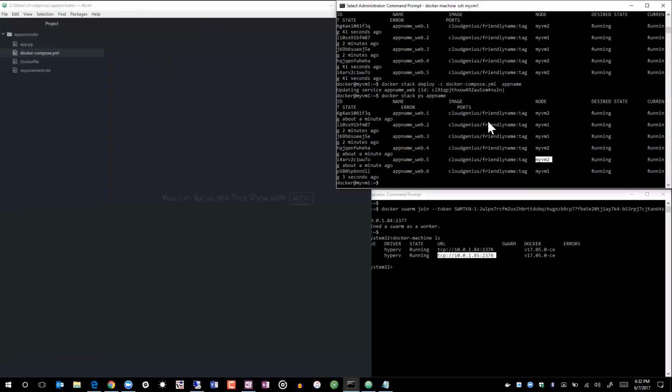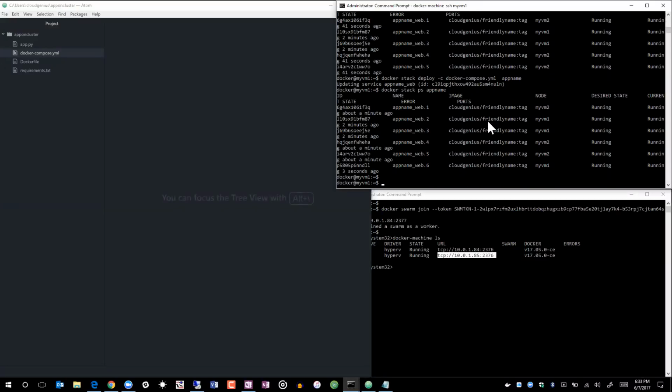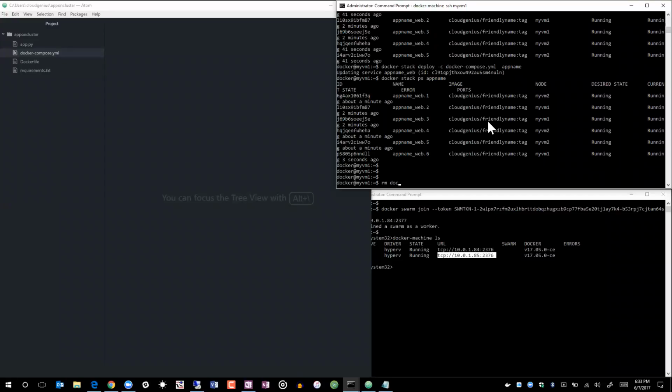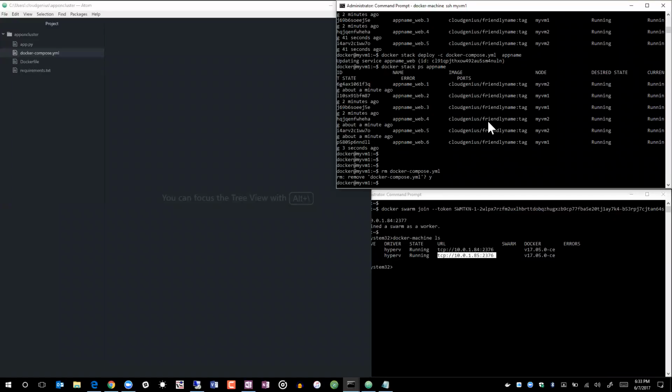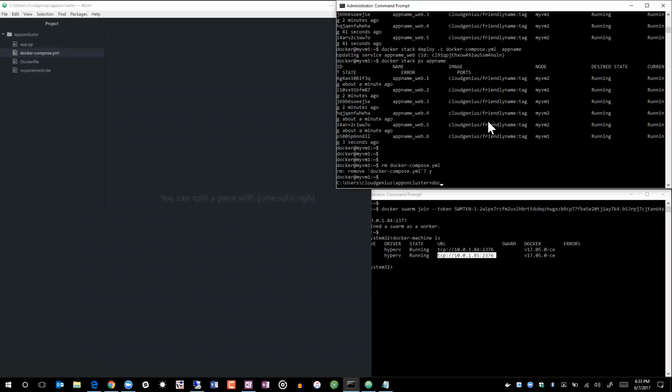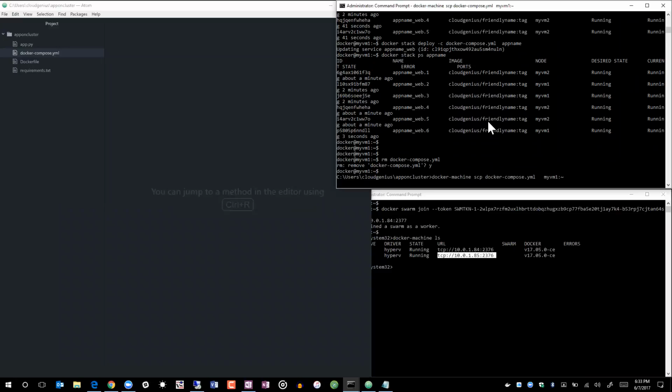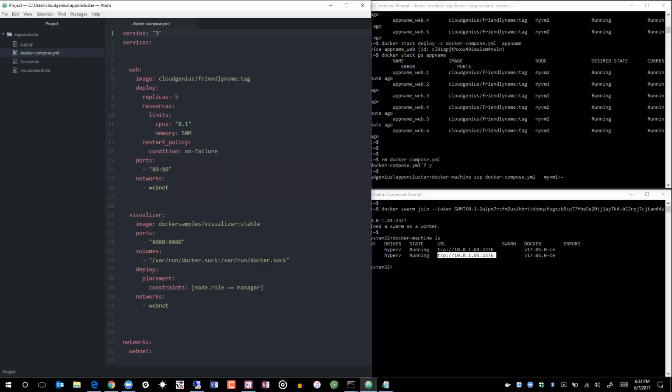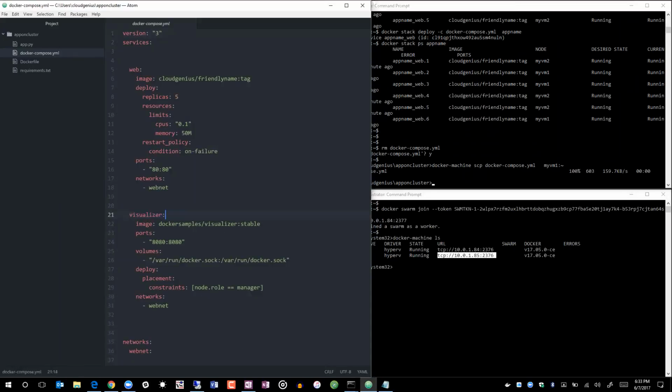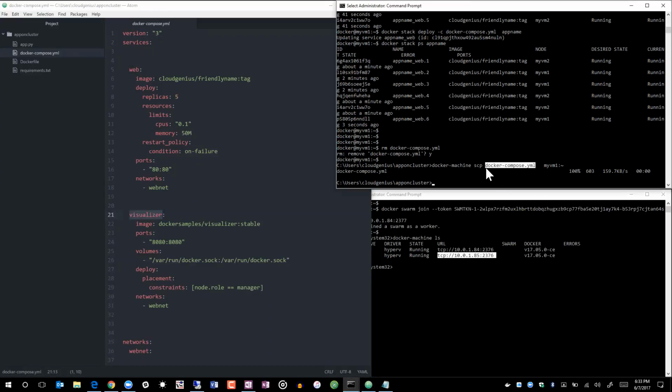So I have saved my Docker Compose YAML. I will come out of this machine, but before I come out, I want to remove my Docker Compose YAML file from the machine and then come out and say docker-machine scp, copy my Docker Compose YAML to my VM number 1 in the home location. So send my new file. My new file is a slightly longer file with 2 services. So I included the visualizer service, and I send that new Docker Compose YAML to my VM number 1.